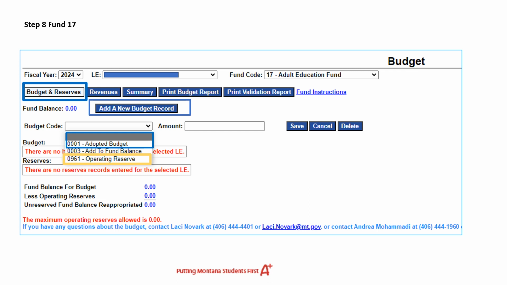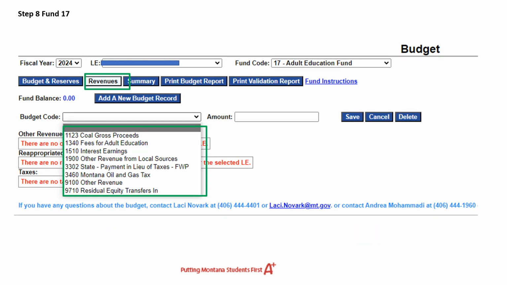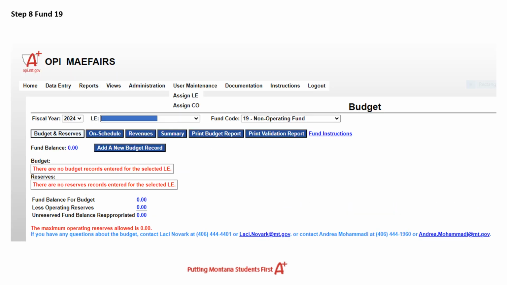You would want to go to Budget and Reserves tab, add a new budget record, budget code 001, adopted budget, enter the adopted budget amount, and do the same steps for the operating reserve. Go to the Revenues tab to enter those, choose from the budget code drop-down codes, go to the Summary tab, and review the fund or print the budget report and review for accuracy.